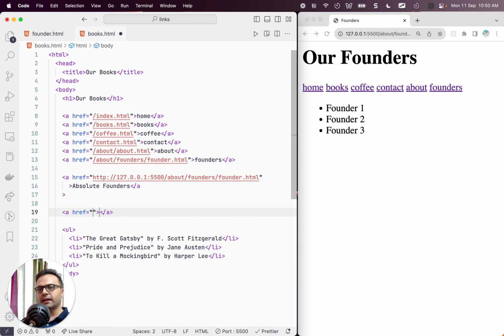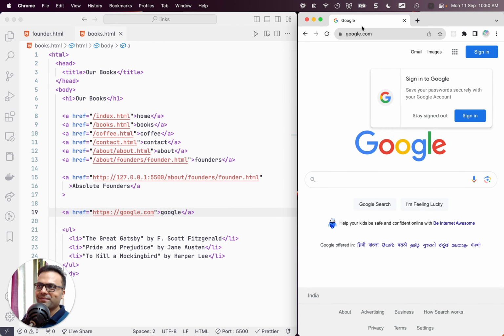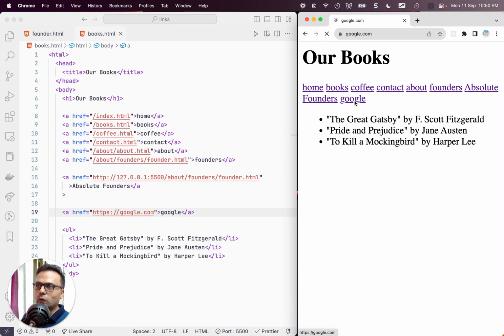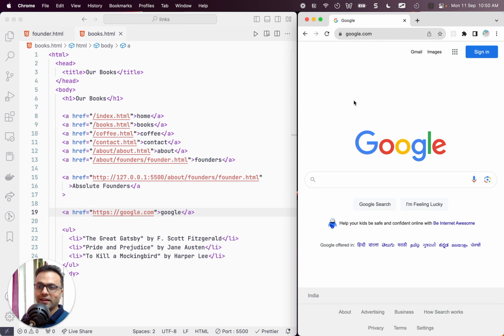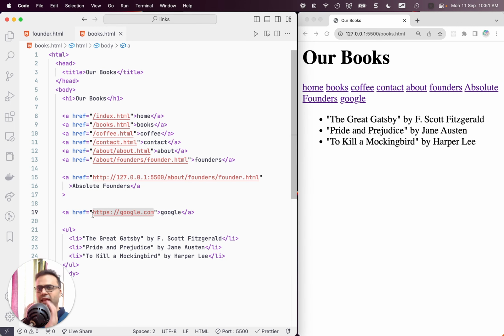So again, I'll create a hyperlink, https://google.com. So now this is again a hyperlink, but this time it's an external link. Okay, and it's taking us to the Google page. So we have linked to Google, to another website, using an external URL. So this is an absolute URL, meaning everything is present from protocol to the domain, everything.